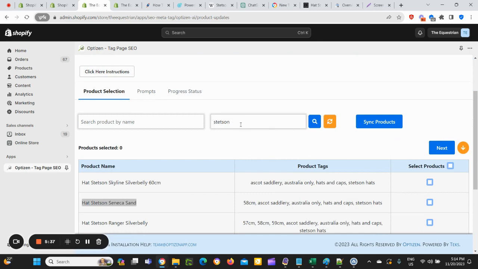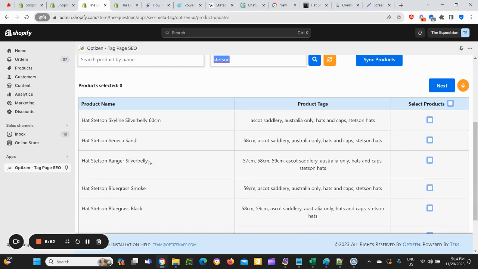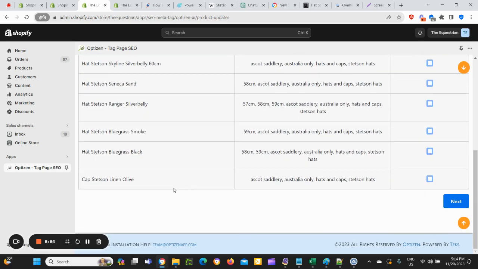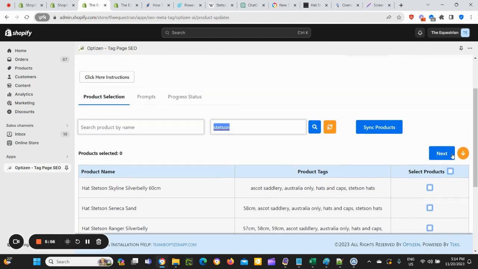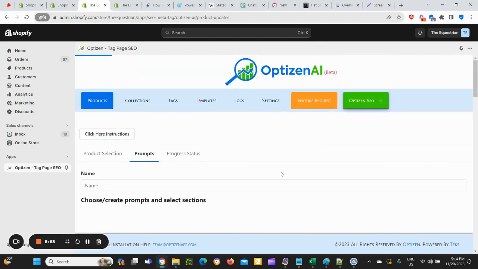We'll also ensure at least our entities are in our page title and our SEO title. So first of all, in the app in OptizenAI, I'm searching for any products that have the tag Stetson because they're the products we want to update. And you can see here we've got 6 of these. So we're going to select all these and click next.